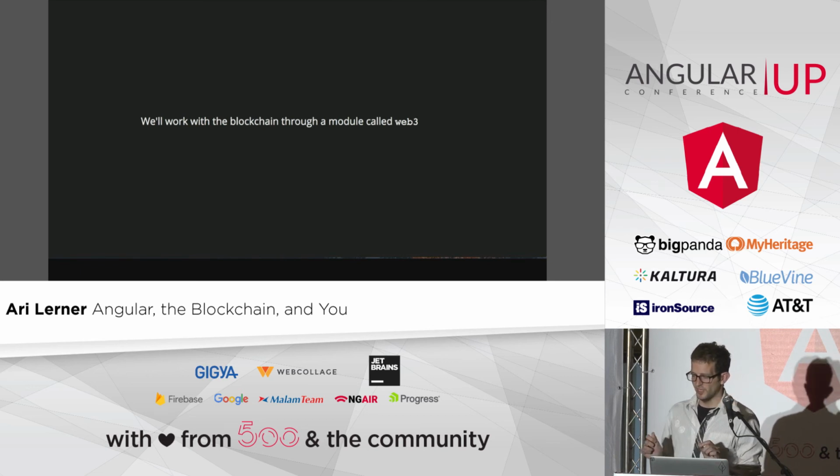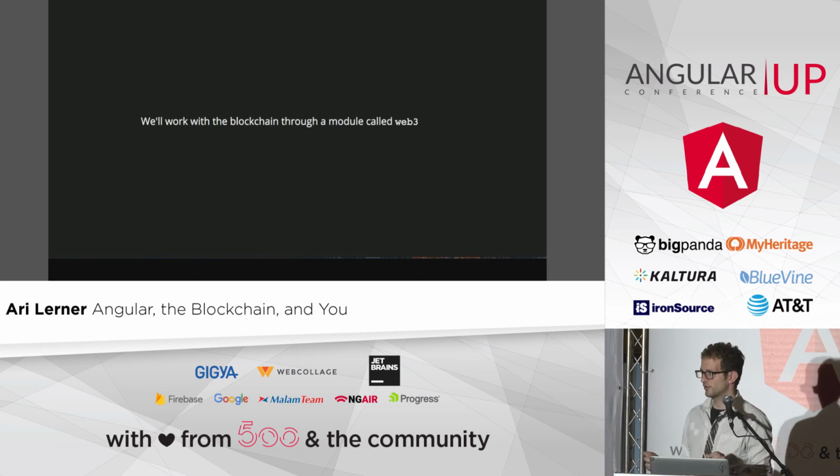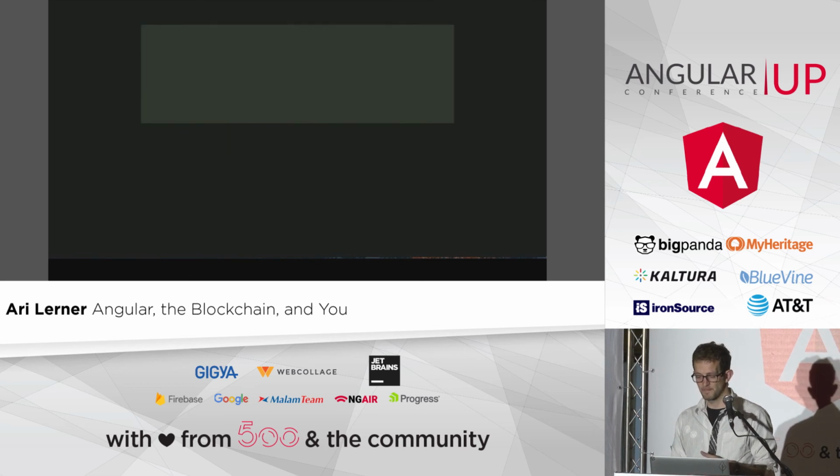So anyway, we'll use this thing called Web3. Web3 is an RPC client for the network that we're running on. All the Ethereum nodes run this RPC client. The test RPC client that I'm running runs it. And Web3 is a JavaScript module that allows us to talk over this RPC protocol.